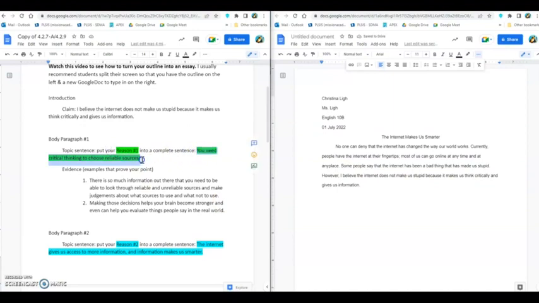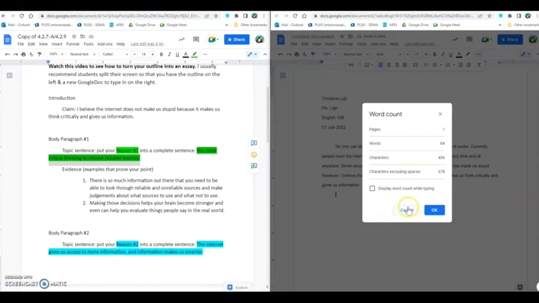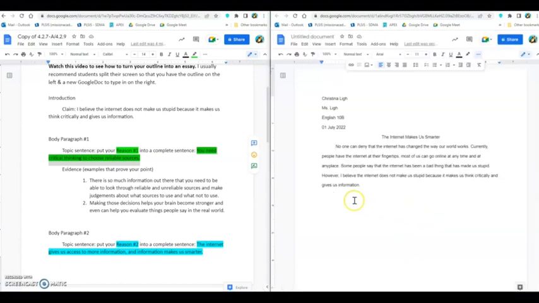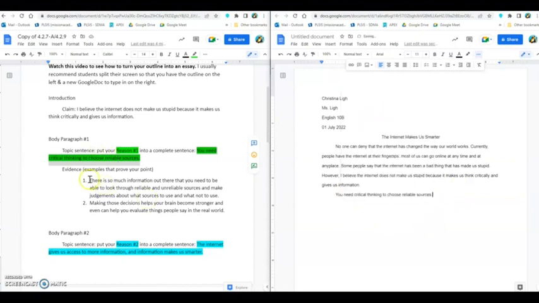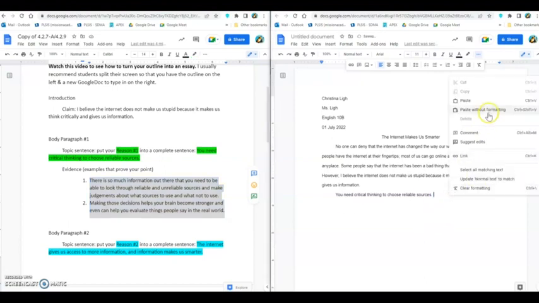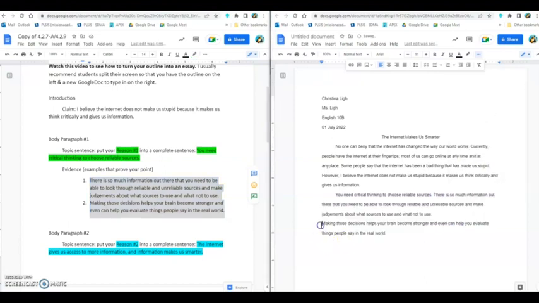I'm going to copy and paste my topic sentence for body paragraph number 1. And I don't want it to be green, so I'm going to do Control-Shift-V. Nope. Never mind. It's this one. I right-click and I go here. Okay. And then I'm just going to copy my evidence here. And then I'm going to do, again, right-click, paste without formatting. Going to get rid of the extra space. And then let's make sure if I need to add any transition words.